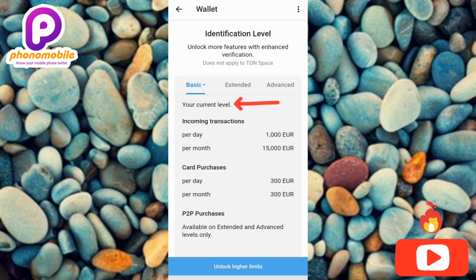You can see the features that you can use under the basic level verification. You can see incoming transaction is 1,000 euro, per month is 15,000 euro, then card purchased per day 300 euros, per month 300 euros. Then the last one, which is P2P purchases, you can see available on extended and advanced levels only. So guys, now this P2P purchases is very important.